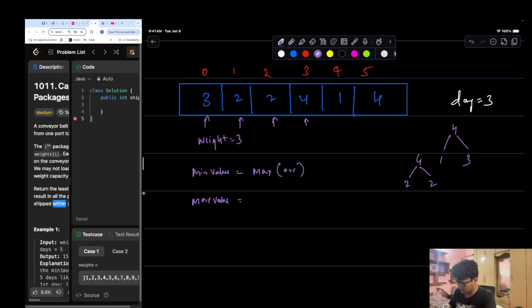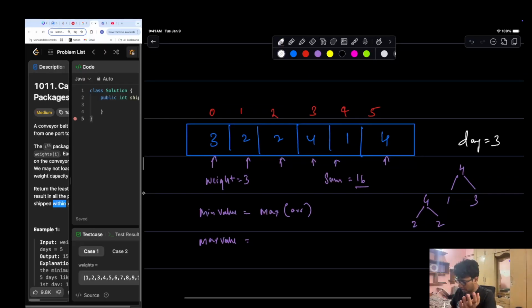Now the sum of the array is 4, 8, 12, 13, 16. Sum is 16. Okay, this is the array sum. Now if I have weight as 16, how would it look like? I will ship the first package. Now I have 13 weights left. I ship 2, I have 11 weights left. Ship 2, I have 9 weights left. Ship 4, I have 5 weights left. Ship 1, I still have 4 weights left. Ship 4, I have 0 weights left.